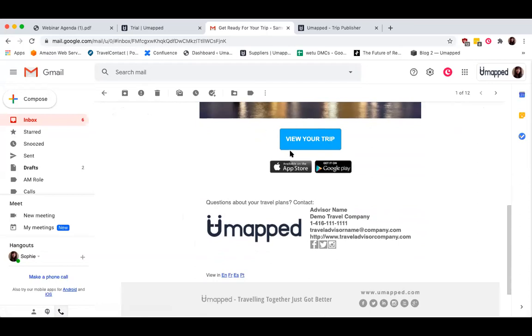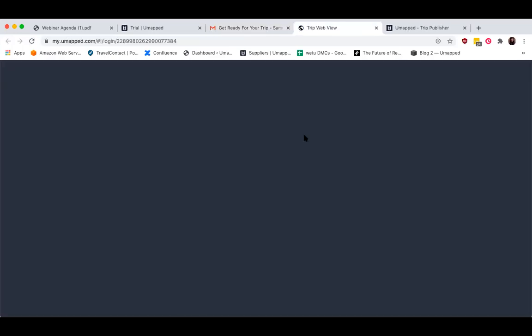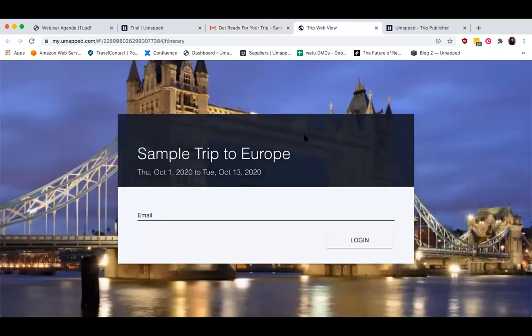They can click on the View Your Trip button in order to access the web view of their trip, as well as the trip PDF, or click on the App Store or Google Play Store icons in order to download the Umapped mobile app. So let's start by taking a look at the web view. This View Your Trip button opens a dynamic trip link that could be bookmarked and then accessed at any time.